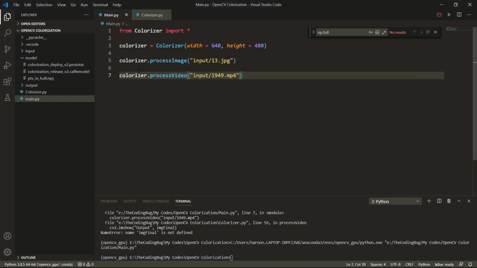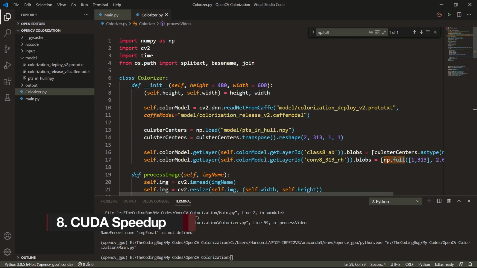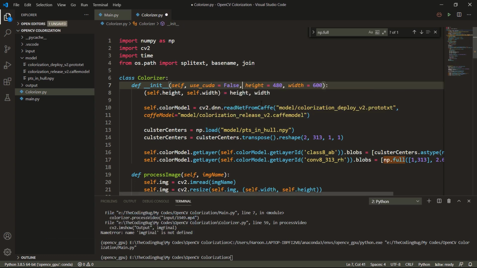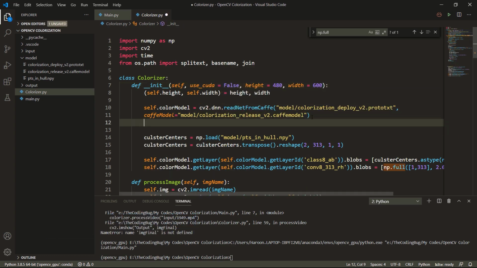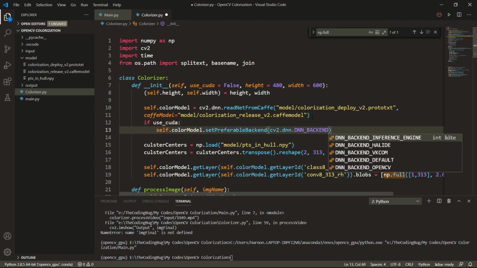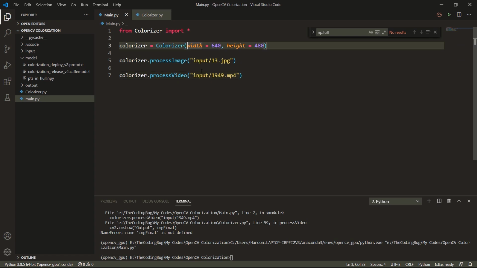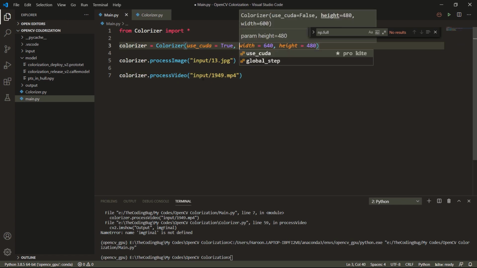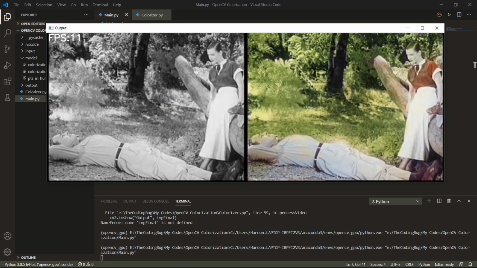If you have built OpenCV with CUDA support, you can achieve a speedup. Let's introduce another parameter called use_CUDA and add these two magic lines which set the backend and target of the DNN module to CUDA. Now, if we set use_CUDA to true, we get an FPS of 12 to 13, which is a 5x speedup.